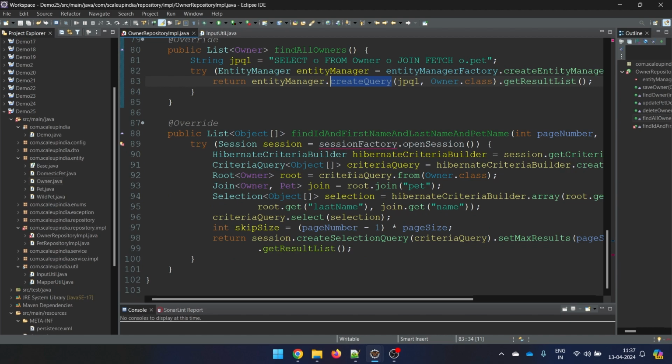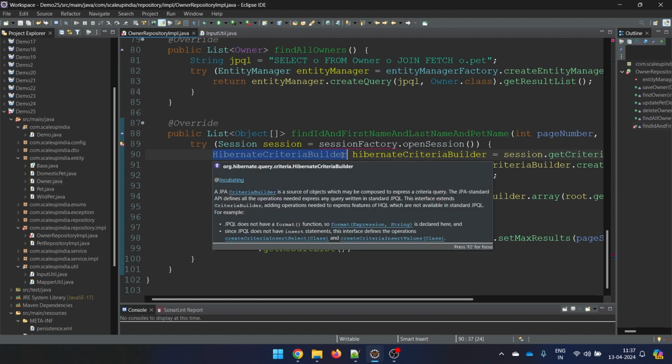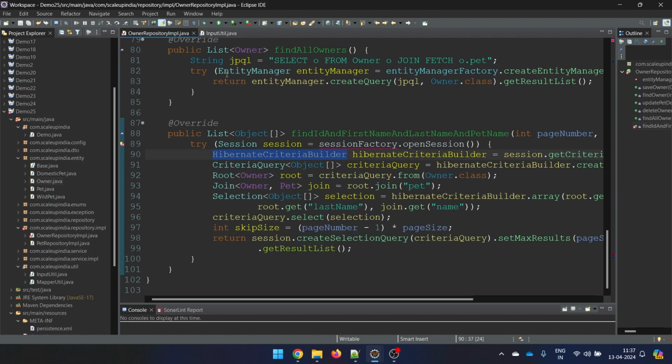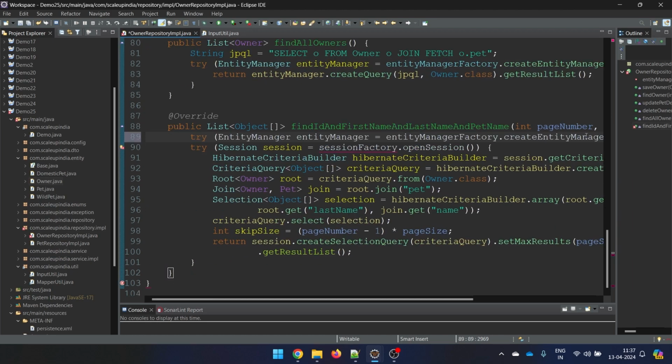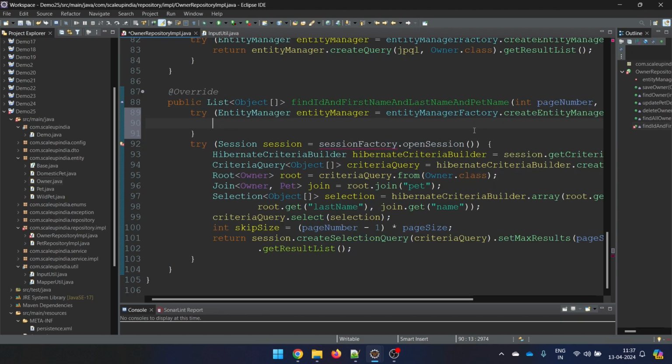Here we were taking the help of Hibernate criteria builder. Now let's try to do the same thing with the help of simple criteria builder. Let's see how the things look like here. Again, this particular entity manager we need to start as always. So I have copied it and let me just paste it here. So this part I have done here.